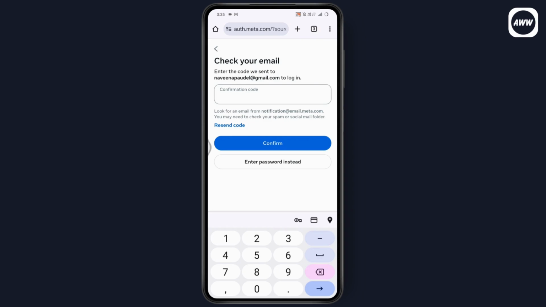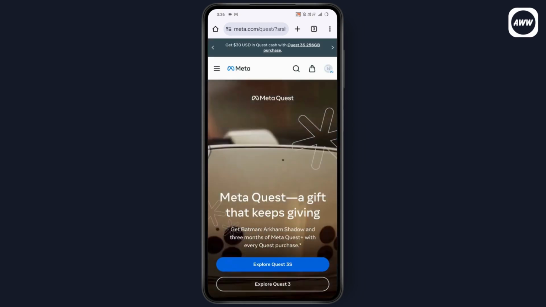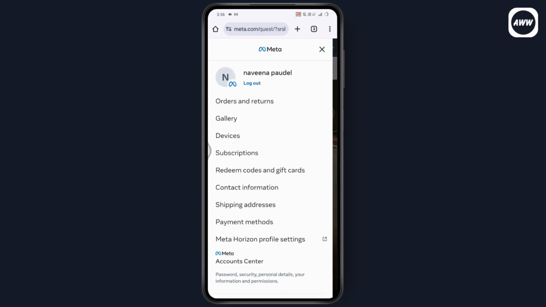And after creating your password, you may receive a confirmation code. So enter your confirmation code and then tap on confirm again. And that's it. Your account has been created. You can go with the upper right. So that's how you can create your MetaQuest account.